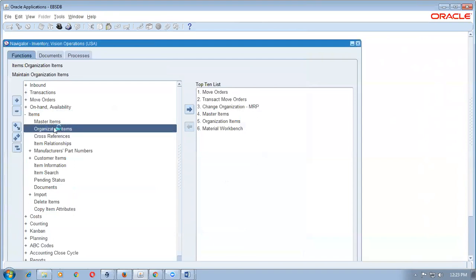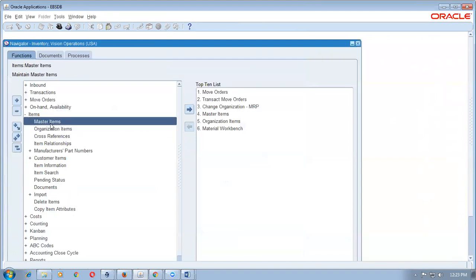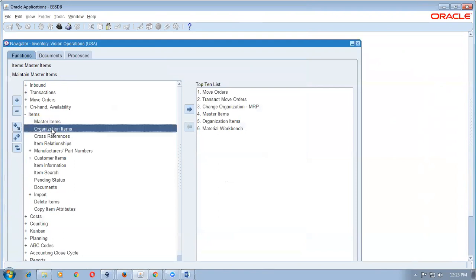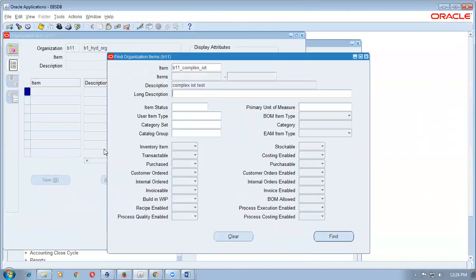Remember, do not make any change on the master because the majority of the attributes on the inventory are OCAs, and you're not supposed to make a change on the master because they will not be reflecting on your transactions specifically. So go to the organization items, the navigation, and query the item.